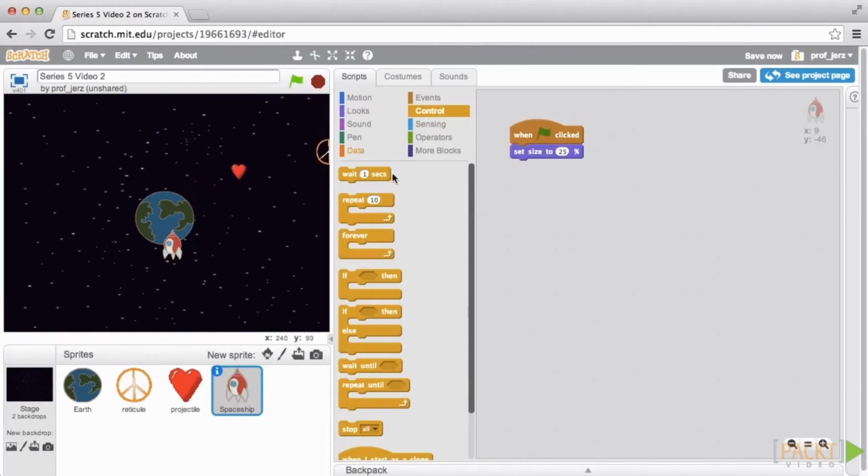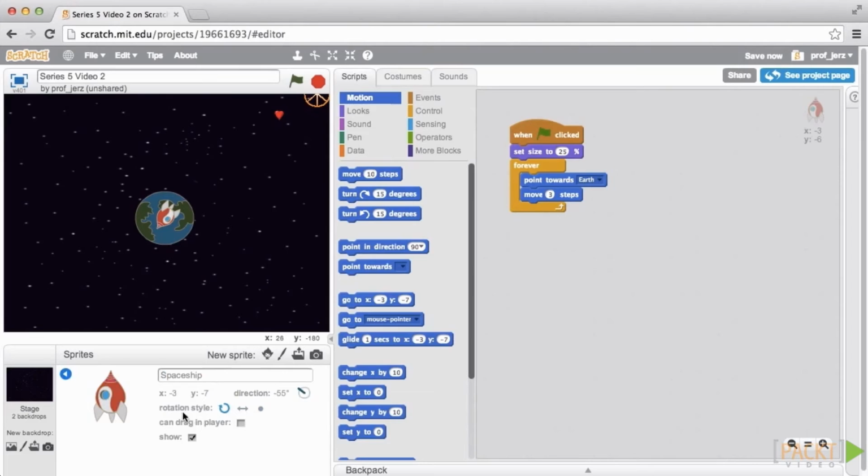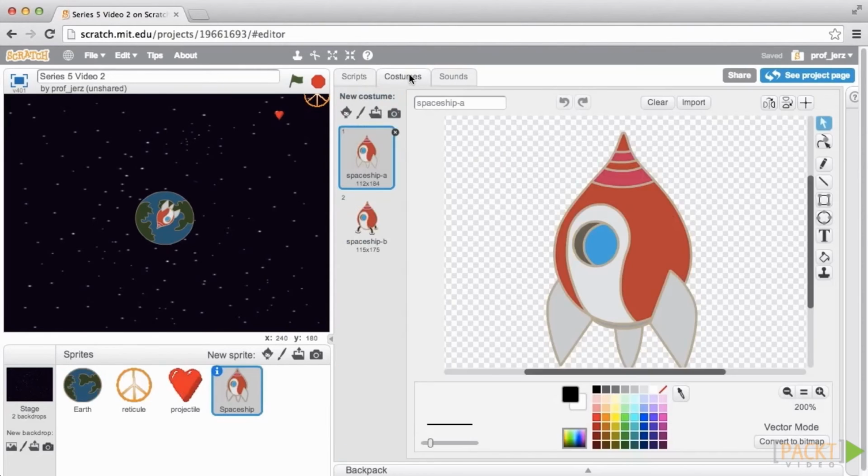Now from Control, we'll get our forever block. We will point towards the Earth, and then we will each turn move 3 steps. Okay. Couple problems there. First, notice the rocket was floating on its side. Now, that is not actually something that we can fix with these rotation style buttons. Actually, what we need to do, we have to adjust the sprite's costume.